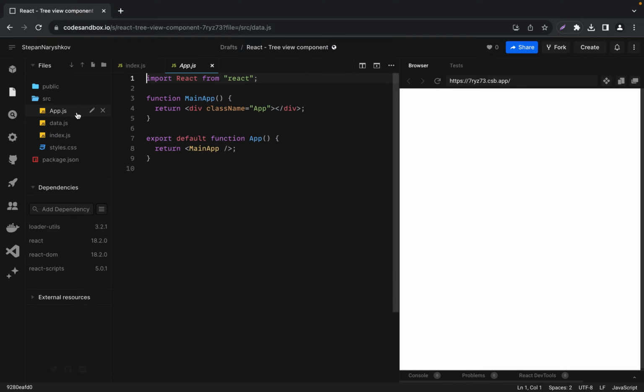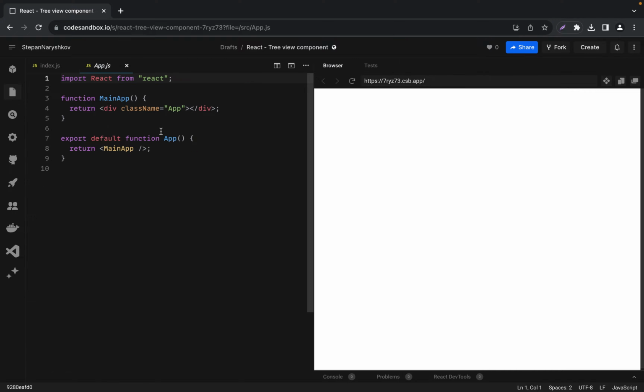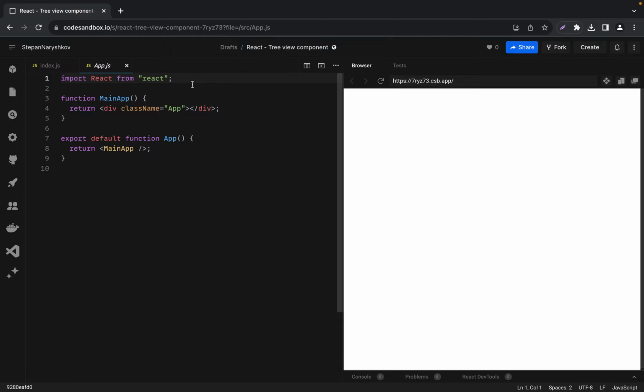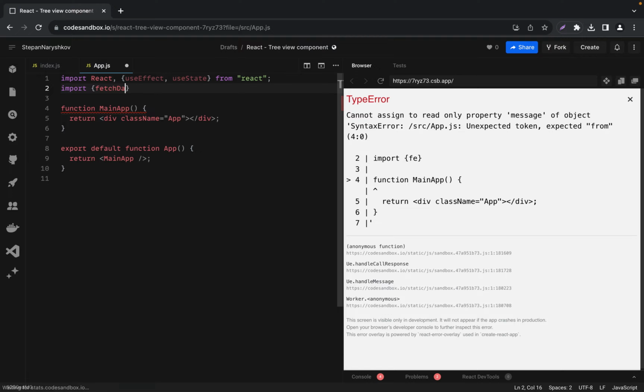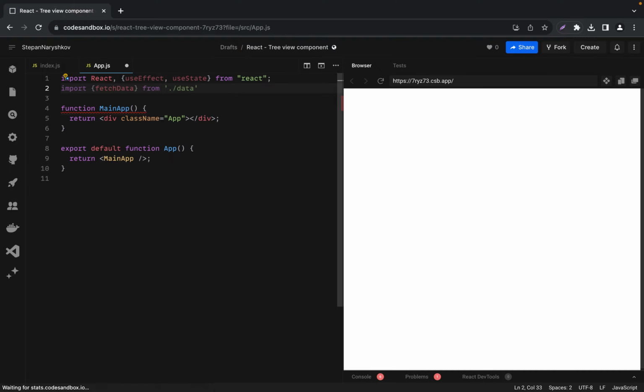Alright, let's begin by getting the data. We'll bring in useEffect and useState for this task. For now, useState will hold our data to make our part, but later we will switch to useReducer. Let's also import the fetchData function to simulate an API call. So let's add fetchData from our data file.